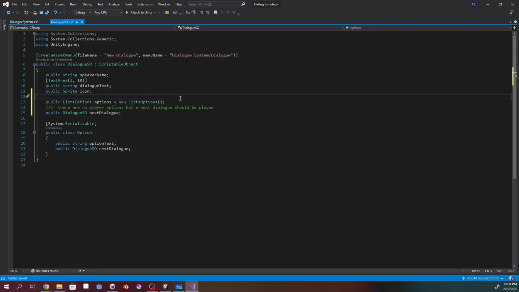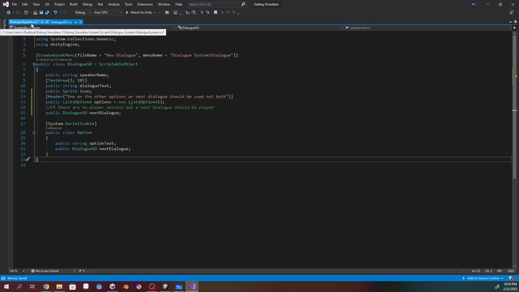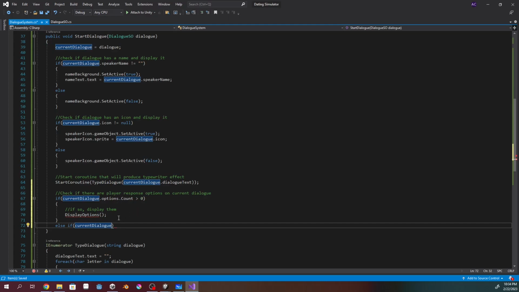I'm also just going to put a note to myself in the header that it should be one or the other. There should either be options or a next dialog, not both. This isn't the prettiest way around this, but it should just be a note to remind myself and make sure that I don't accidentally populate both fields on the same dialog. With that done, we can hop back in and then check if there's a next dialog. And so if that's not null, then we would just call our StartDialog method again and pass that next dialog.